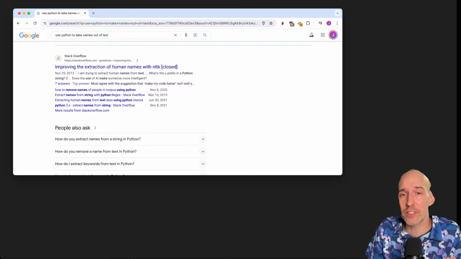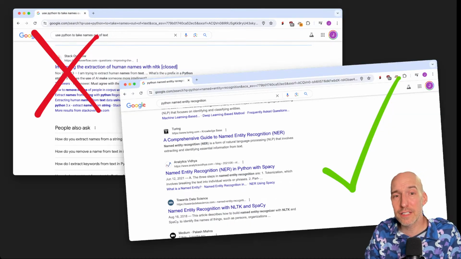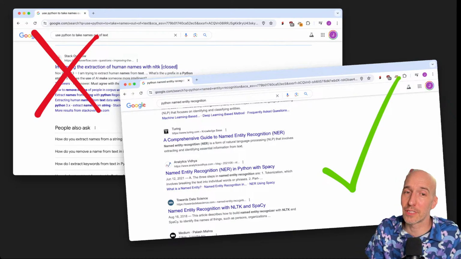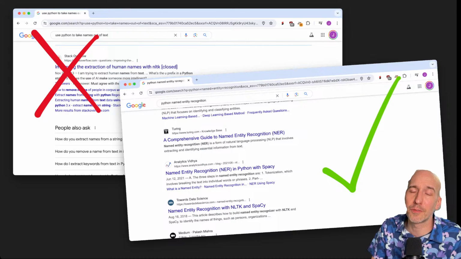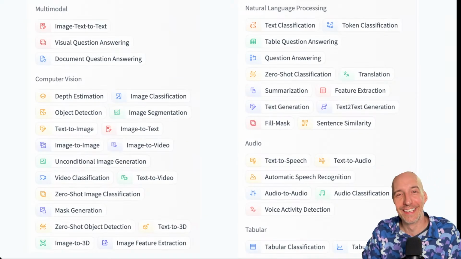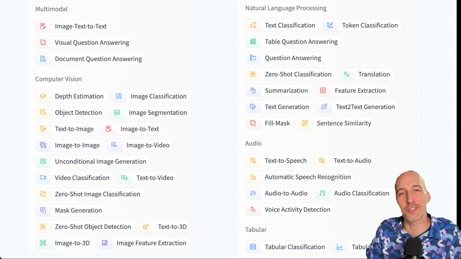And so if I'm just trying to say use Python to take names out of text, it's going to be a failure. But if I know Python named entity recognition, suddenly my world has been opened and everything becomes perfect and delightful. So let's do this. Here are all the different things you can do. Here, not even all of the things you can do.